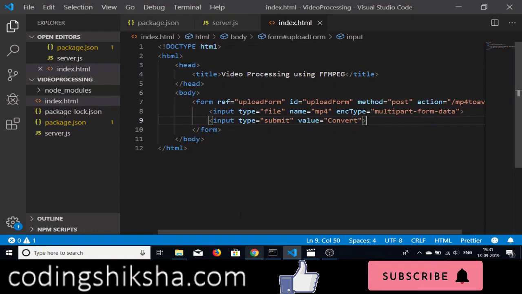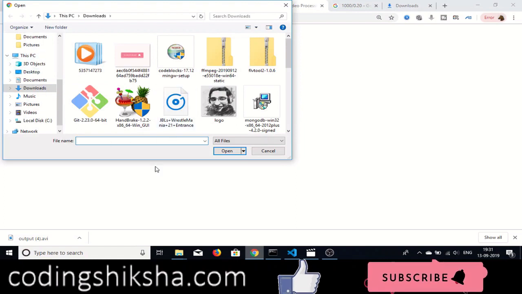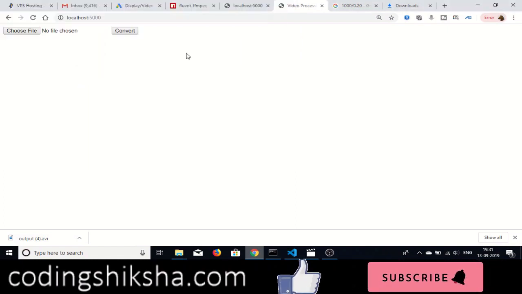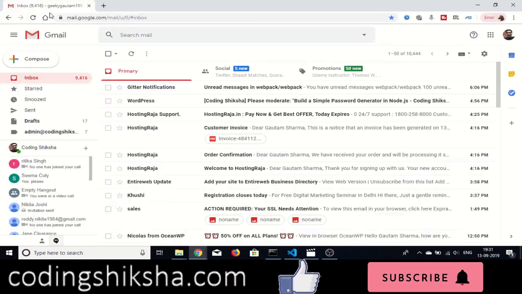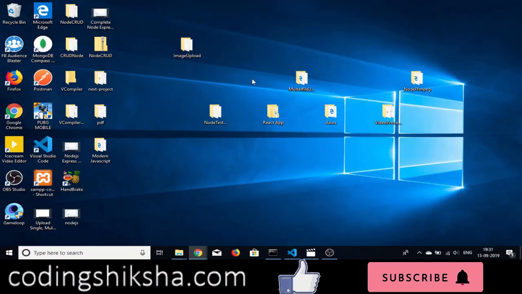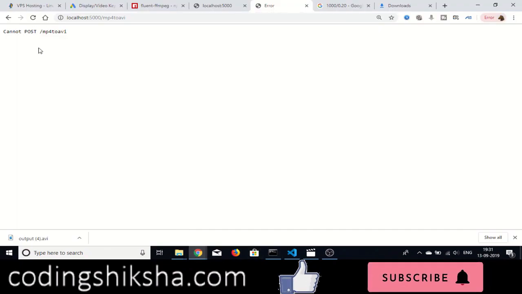So let me just refresh the server here and go to this URL. So you can see that this is a choose file button here. In this we can select files here, and once I click the convert button it should download the file. So here you can see that it is returning an error here. You can see that cannot post /mp4 to AVI because we haven't created that route.